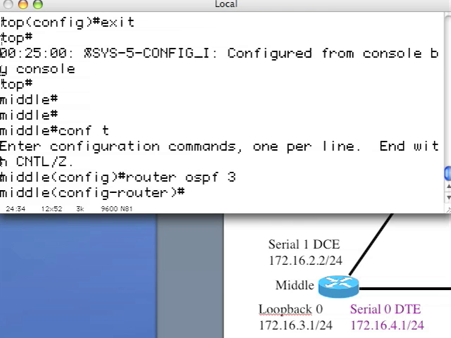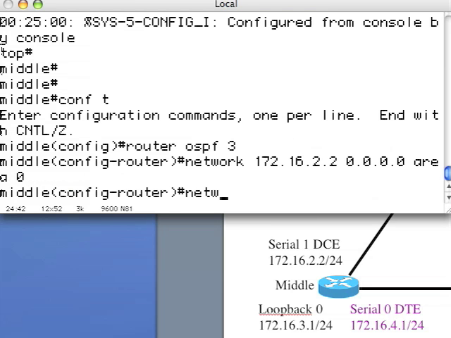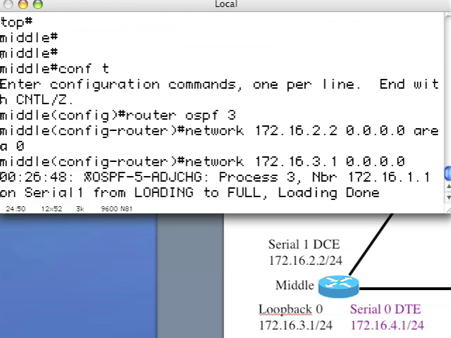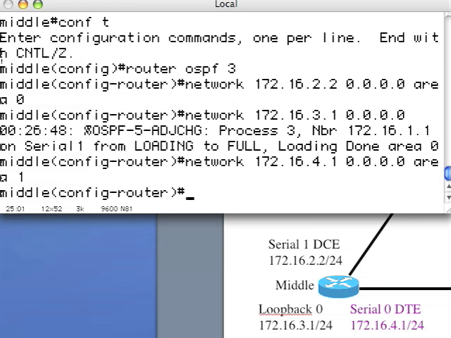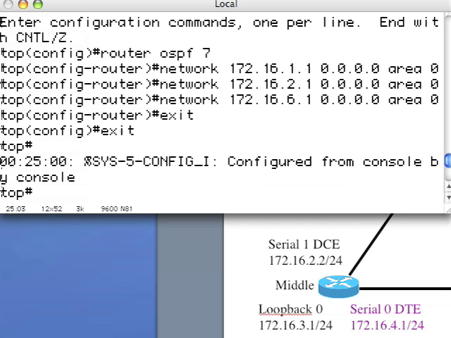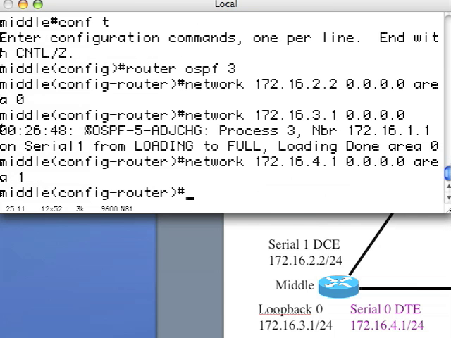Okay. Router OSPF 3, network 172.16.2.2, 0.0.0.0, area 0, network 172.16.3.1, 0.0.0.0. Again, the 0.0.0.0 are don't care bits, area 0, and network 172.16.4.1, 0.0.0.0, area 1. Did I configure that right? Ooh, I configured the top router wrong. I put that 172.16.6.1 in area 0, and I meant to put it in area 172.16.6.0. And here I am talking about errors.